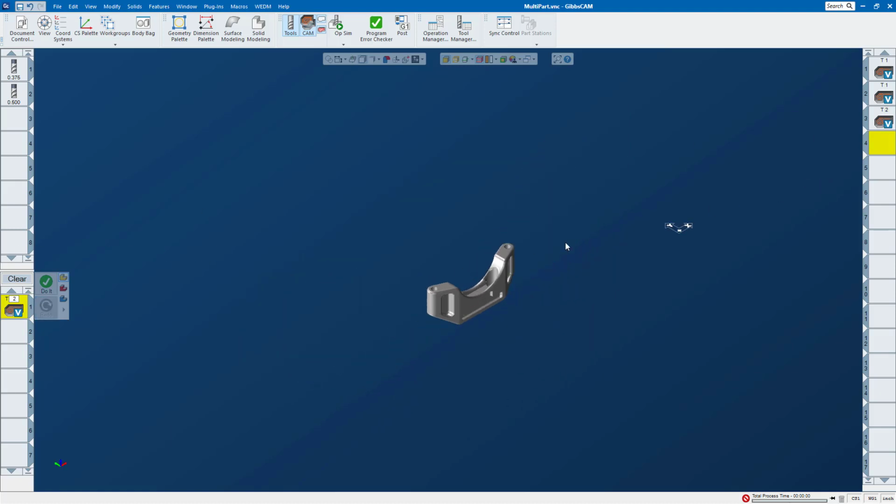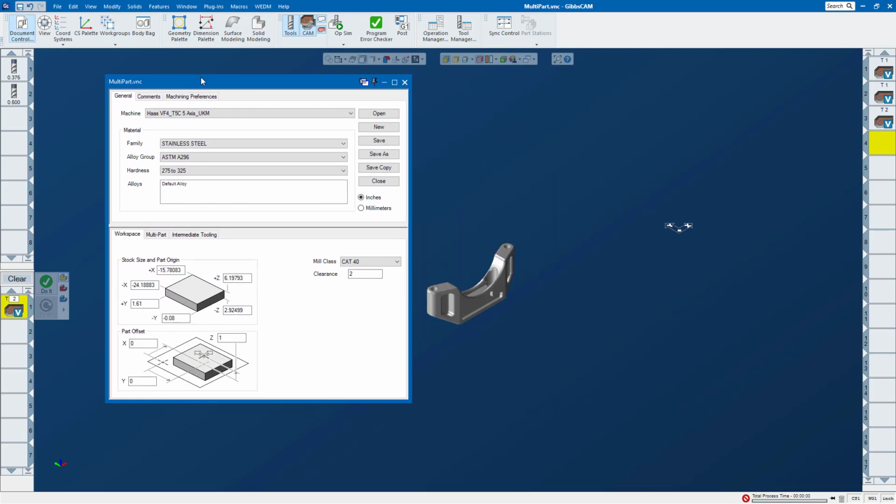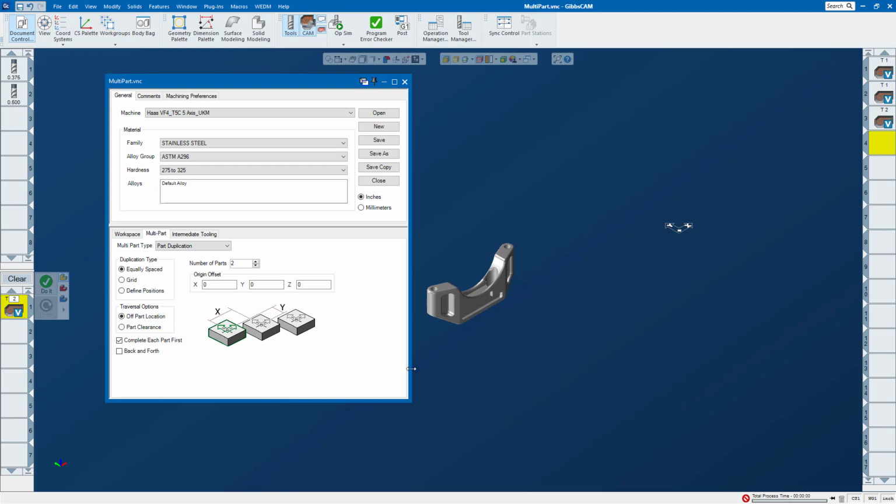What I have is an array of these down the table in fixtures or in vices or whatever the case may be, and I want to take that toolpath and duplicate it. That's all. It's that easy. So I'm going to go to my document control dialog here, and then right here in multi-part, I'm going to click that.